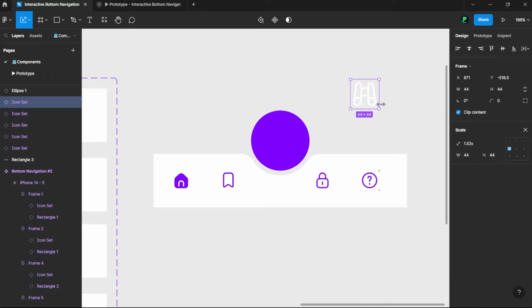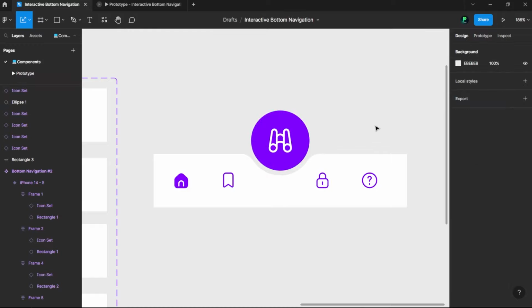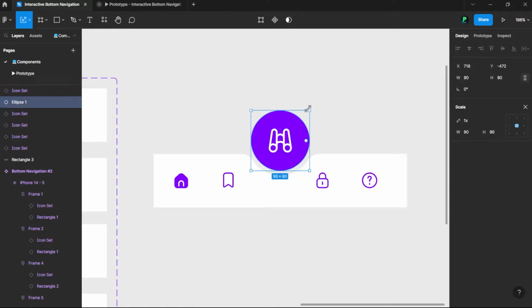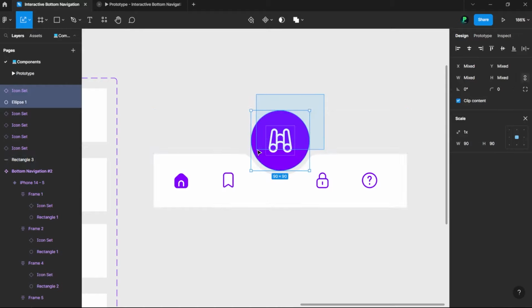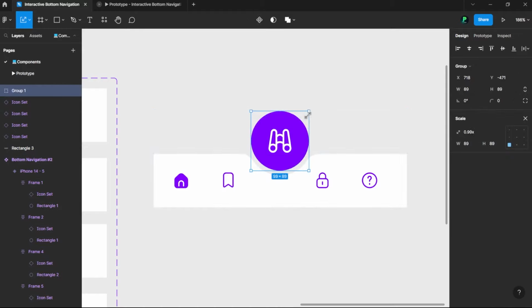Let's press K and I think this, let's group this, let's decrease its size.